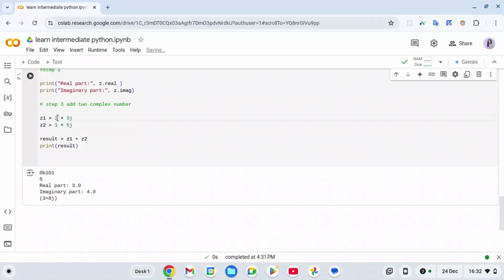So as we know, guys, this is a real number and this is a real number. So 2 plus 1 is 3. So here we got 3. And then we're going to put plus because the sign here is plus. And then we're going to add up imaginary number with imaginary number, which we get 8. 5 plus 3 is 8. So we get 8J. And don't forget to add J.